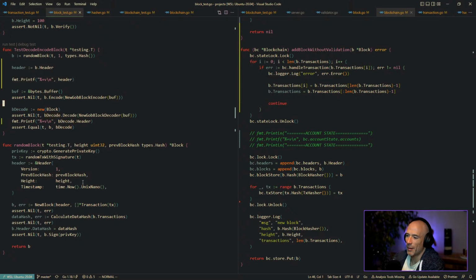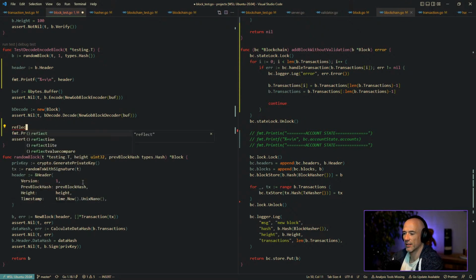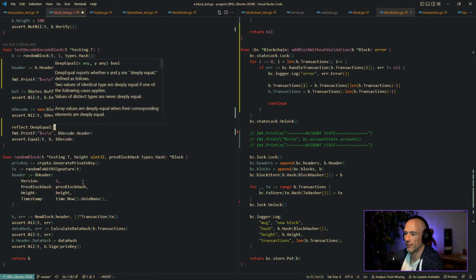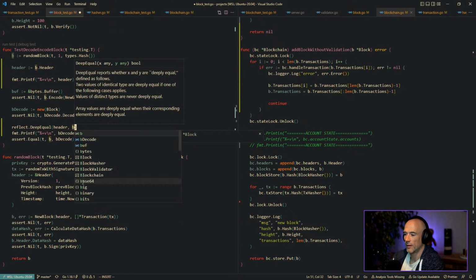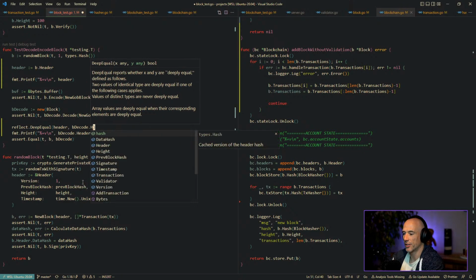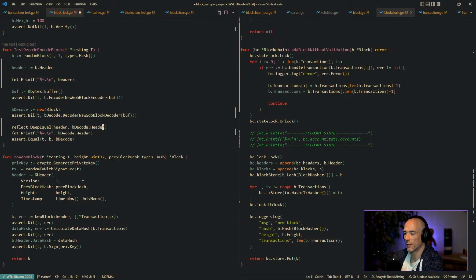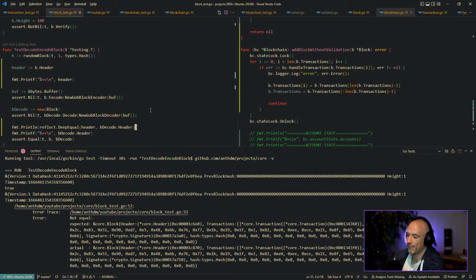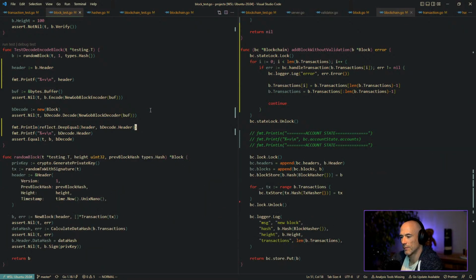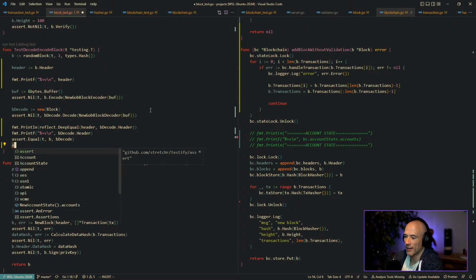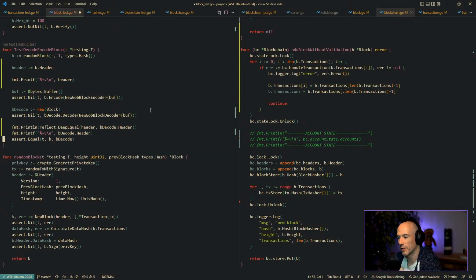The question is, what happens if we do reflect deep equal, header and the code header? What would happen? Yeah, that's working. So why is assert not working? Yeah, I know, I see.